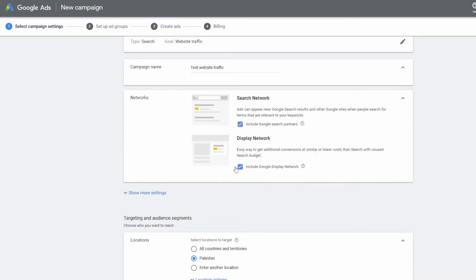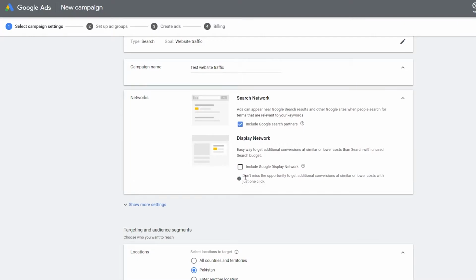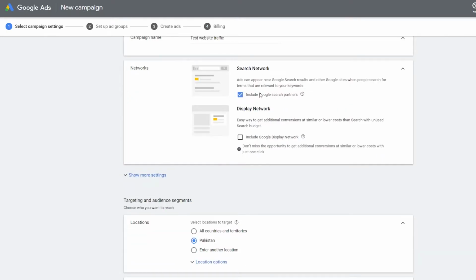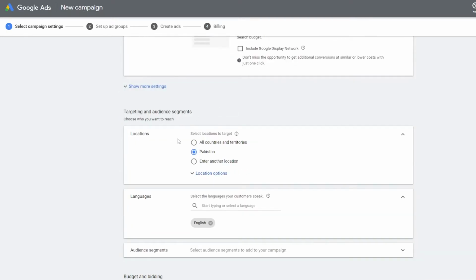We don't want display, so we're going to exclude that. This is what I was talking about. If you don't use the expert mode, then it'll just basically add more options into your ad campaign, and then you'll have to pay a little bit more. So keep that in mind. So we selected search network, and then down below we have locations.